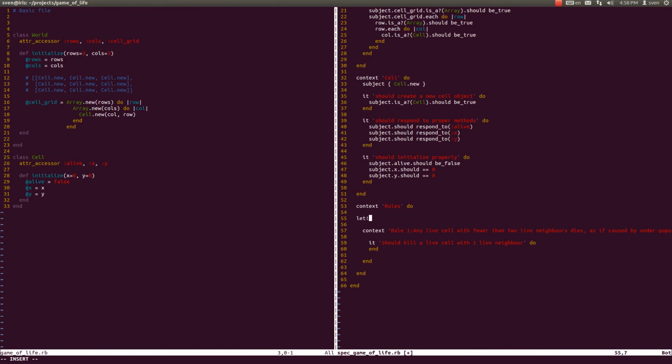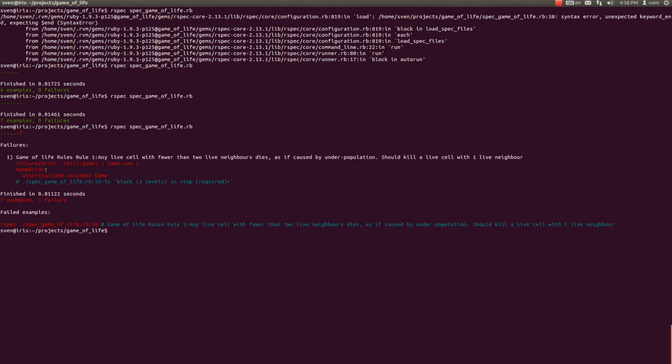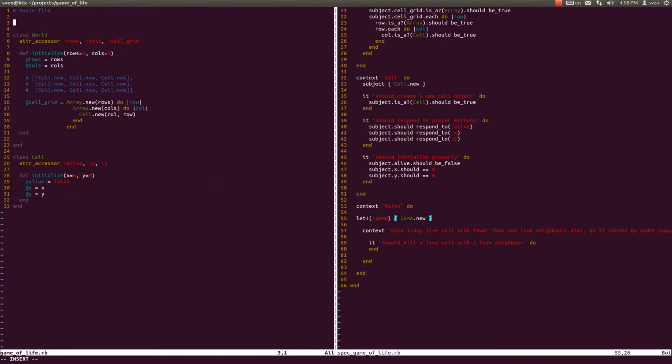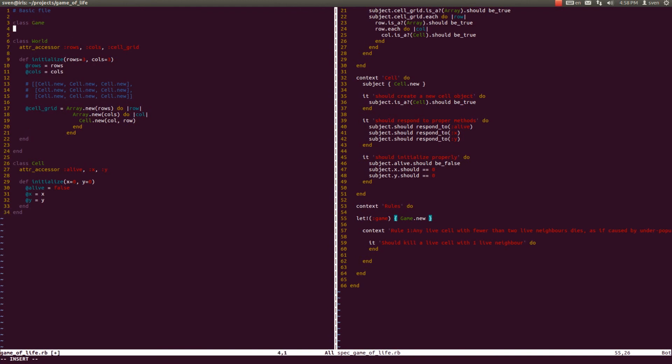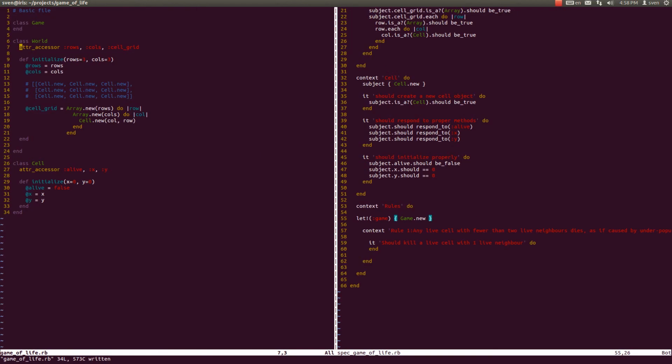Let us first create the game class, which is going to be game.new. Remember, this game class we have introduced to control the interaction between world and cell classes. And now, when we run our specs, we get an uninitialized constant game. We have to initialize it, so class game, and now that we have initialized it, it makes all of our tests pass.